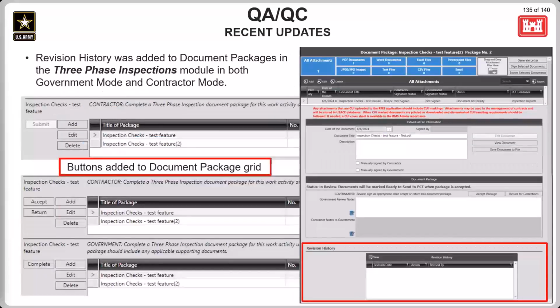Revision history was also added to the document packages in the three-phase inspections module. Again, these document packages aren't tied to the completion of the inspection checks, so those will have to be handled separately using either the buttons added outside the document package or the buttons that are available within the document package for each document package.